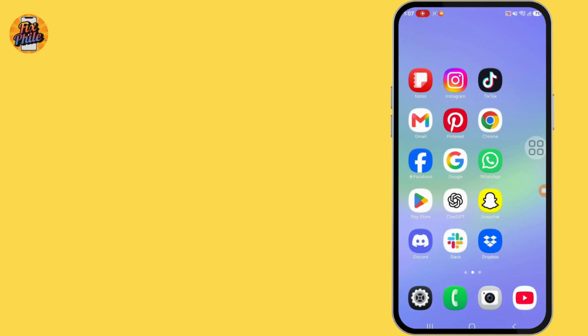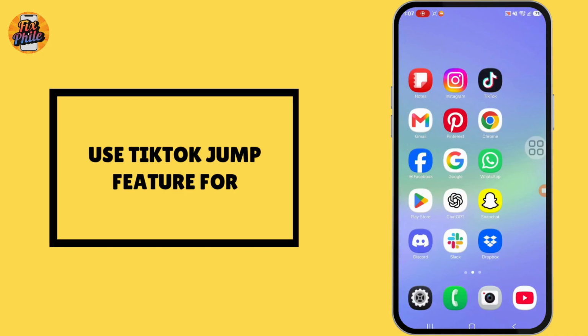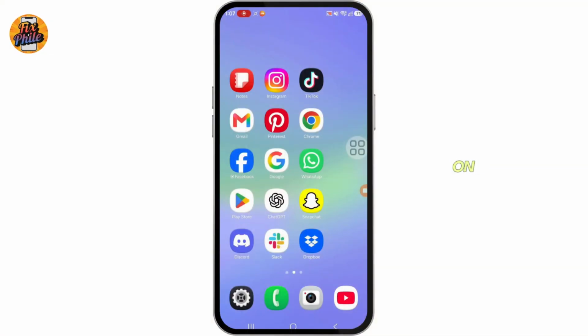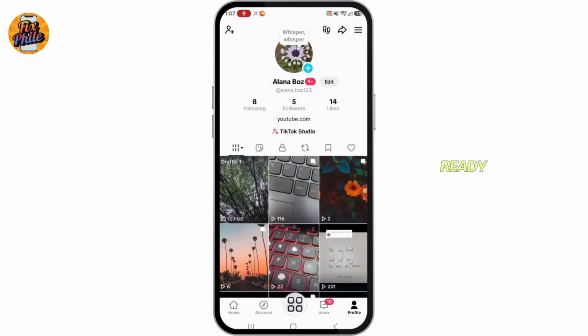In this video, I will show you how to use TikTok's jump feature for videos. First, place your phone on a tripod or another stable surface so the camera stays in the exact same position throughout the recording. Next, open TikTok, then tap on the plus icon and get ready to record.